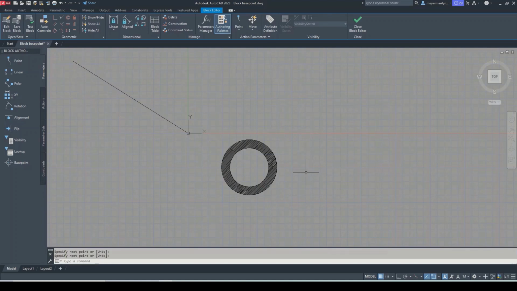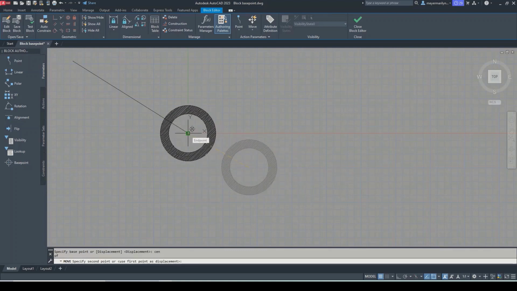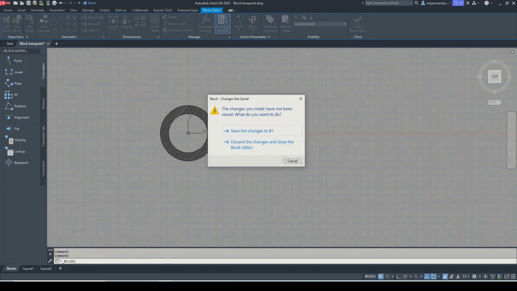We're going to select our objects and snap to where we want our new base point to be, which is at the center of this circle here. And we're going to snap to the end point, which is at 0, 0, 0. We're going to get rid of this construction line here, and we're going to close block editor, and we're going to save the changes to block B1.